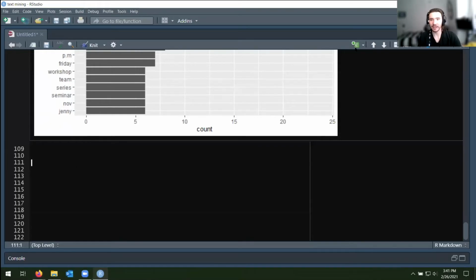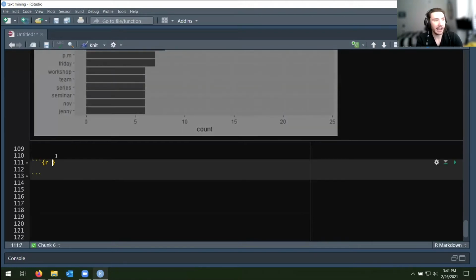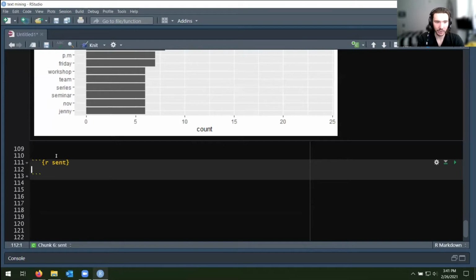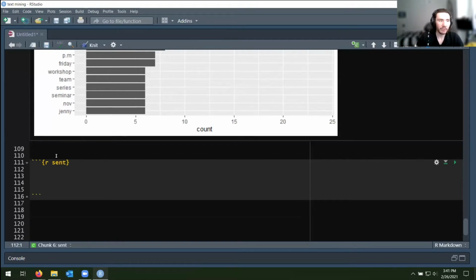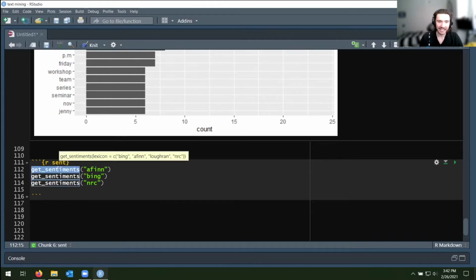I'm going to insert another R code chunk, and I'm just going to call this sent for sentiment analysis. First, we can take a look at some of these lexicons. So let's take a look at all three. I'm just going to copy paste here. So we have the AFINN lexicon, the Bing lexicon, and the NRC lexicon. This is how you get access to these lexicons: by running this get_sentiments function, and then passing in the name of the lexicon that you want to use.